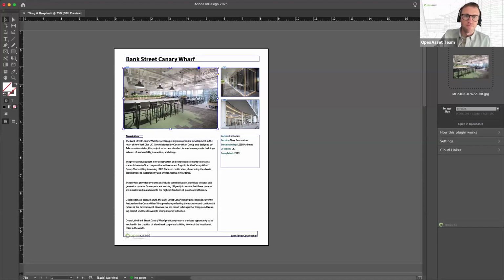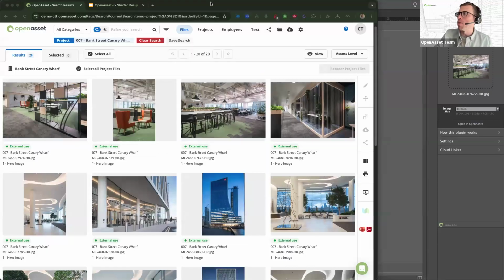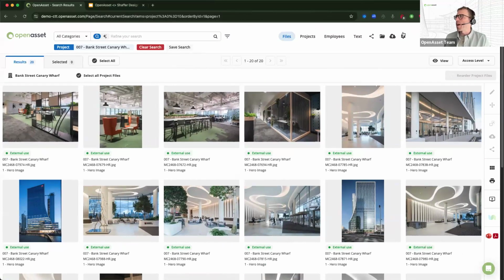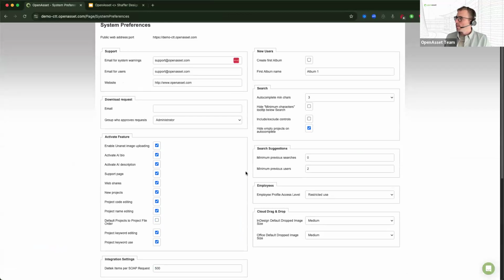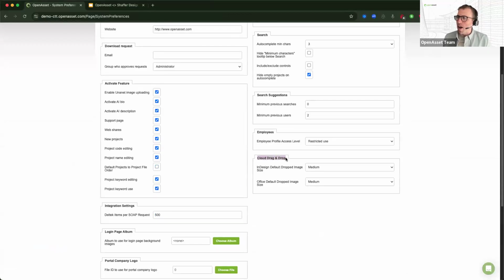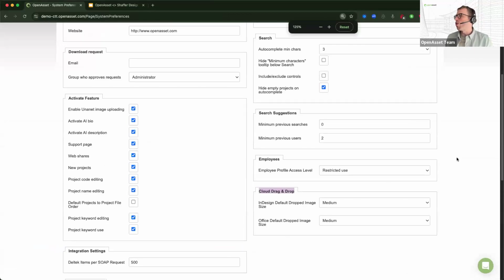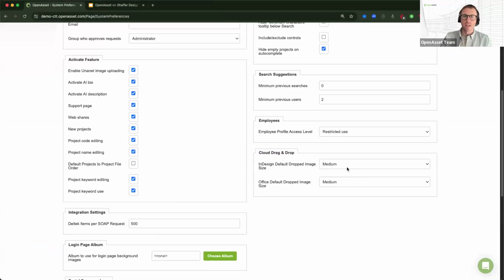So what you're able to do, I'm going to quickly hop into my demo instance again. An admin, whether that's you or someone on your team, is able to go into System Settings, and then go to System Preferences. Now you scroll to the bottom right-hand corner, and you'll see this Cloud Drag and Drop option. So what you can do here is set and configure what that default size is for the image when you drag it out of OpenAsset into your InDesign document.